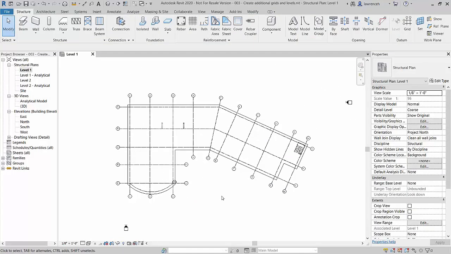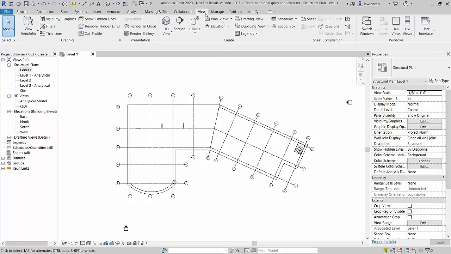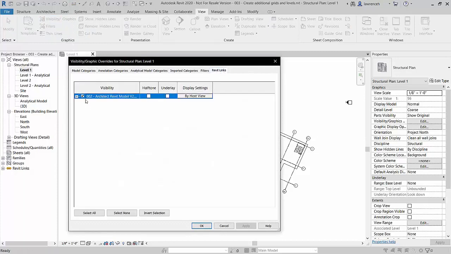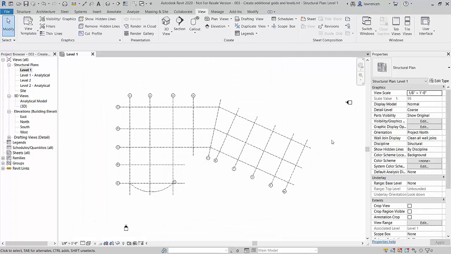To enable us to see these better, we can go to Visibility Graphics and switch off the linked model. On the View ribbon, select Visibility Graphics. On the Revit Links tab, uncheck the Architect's model. Here are our structural grids.